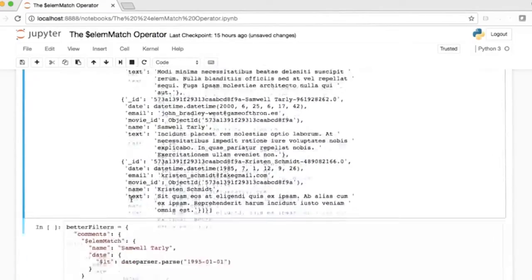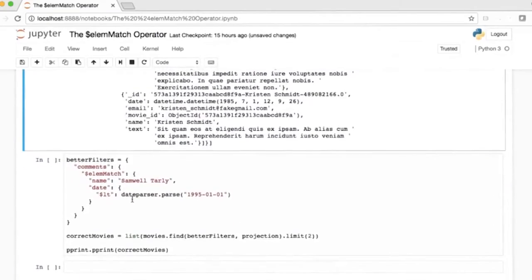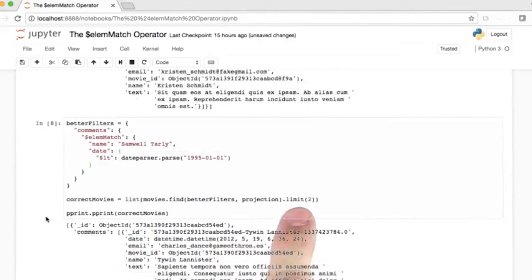And the way that we get around that is by using the $elemMatch operator. And here's the syntax. Here we say $elemMatch. Of course, we say first the field that we're querying on. And then we're saying, for this field, what do we want our documents to look like? Well, we want our embedded documents to match based on having this name and being before this date. And now, when we run this query, we're limiting to 2.